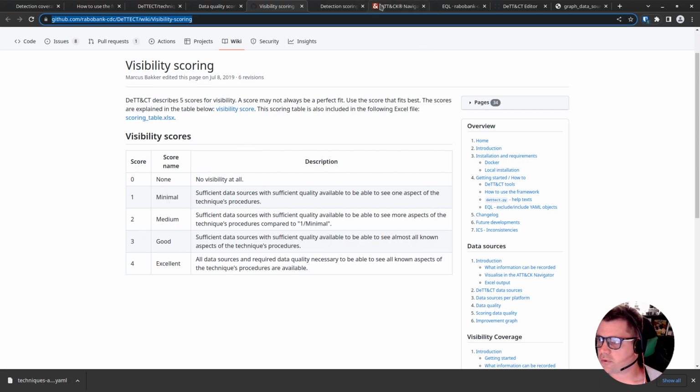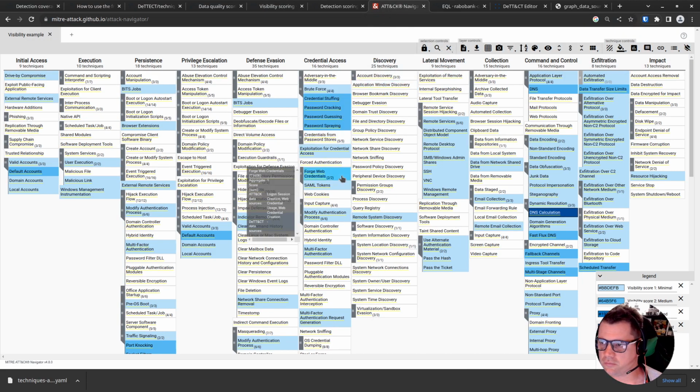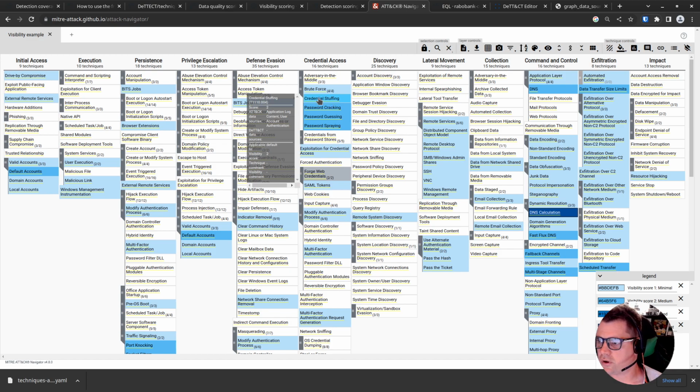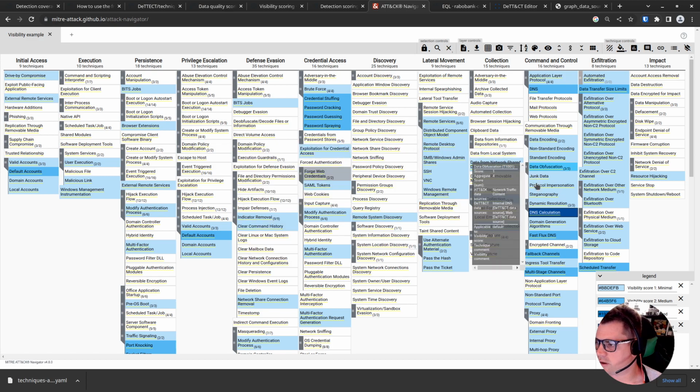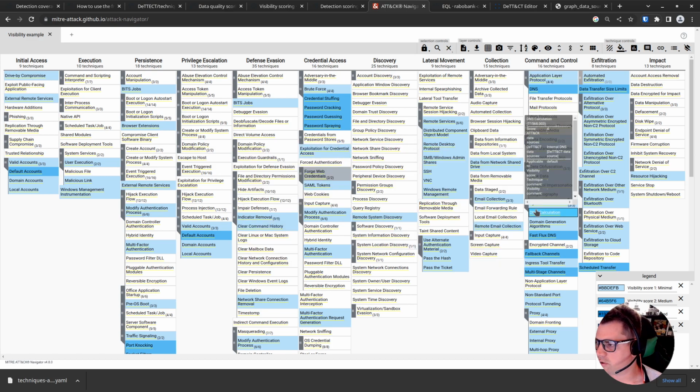And as an example, if we look at the ATT&CK Navigator, this is a sample file. You can see here that we have a legend in the bottom right. Actually, I think my face is covering that. But if we look at some of these, say credential stuffing, you can see that has a score of 2, and it lists the data sources that are there. If we look at something here, we've got a score of 1. Over here, we've got a score of 4, and we've got DNS as a data source.